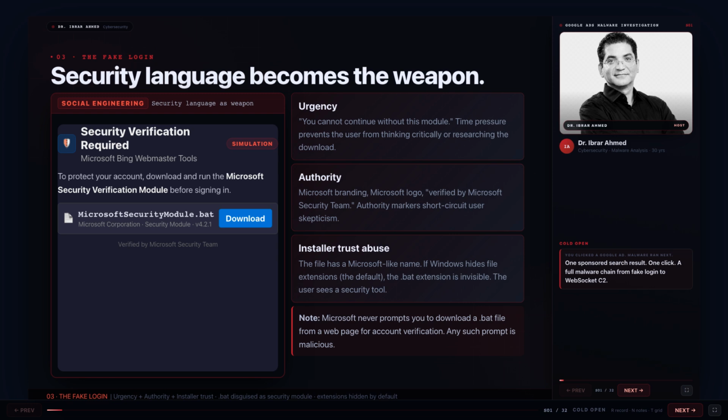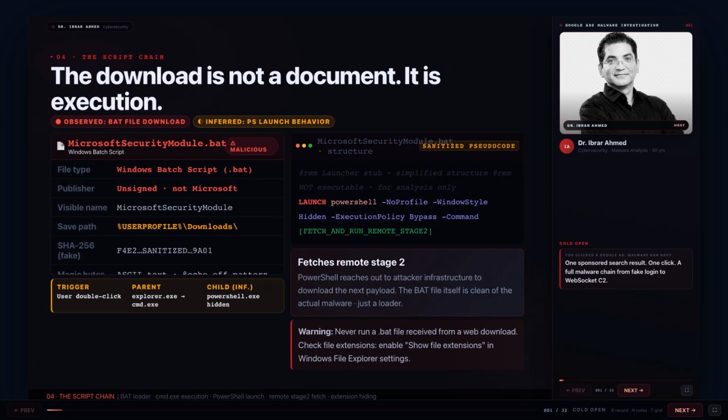The download is a batch file, something like Microsoft Security Module.bat. The .bat extension may be hidden if Windows is configured to hide file extensions, which is the default. Microsoft never asks you to download a .bat file from a web page to verify your account. Any such prompt is malicious. The user downloaded what they think is a Microsoft security module. What they actually have is a Windows batch script.